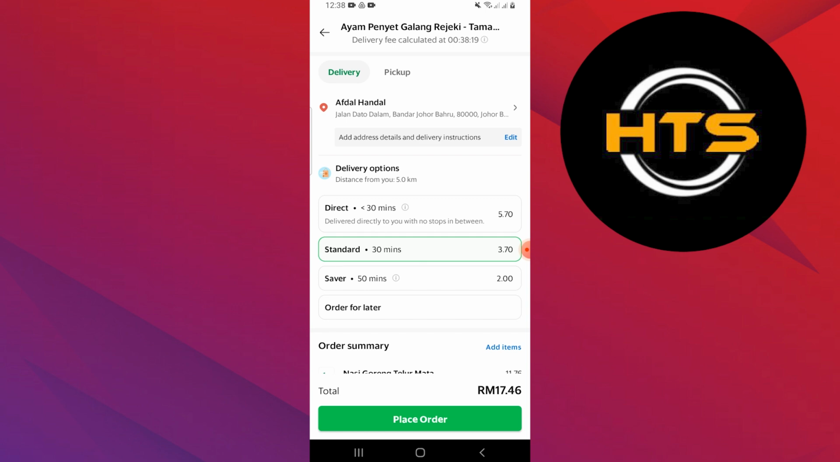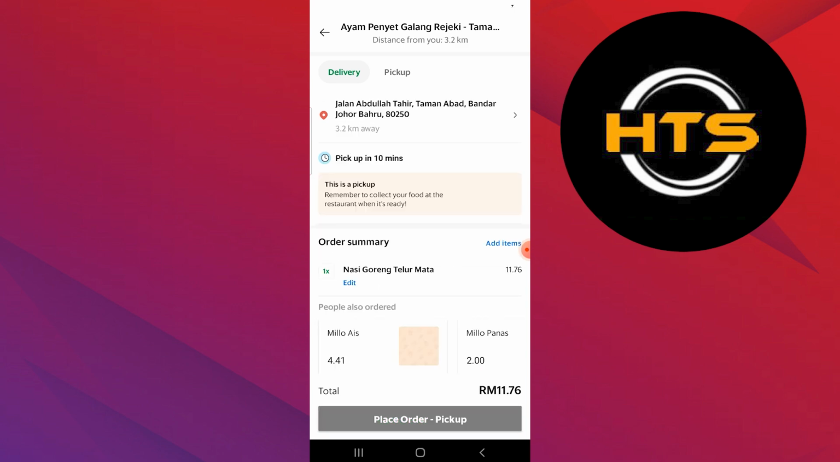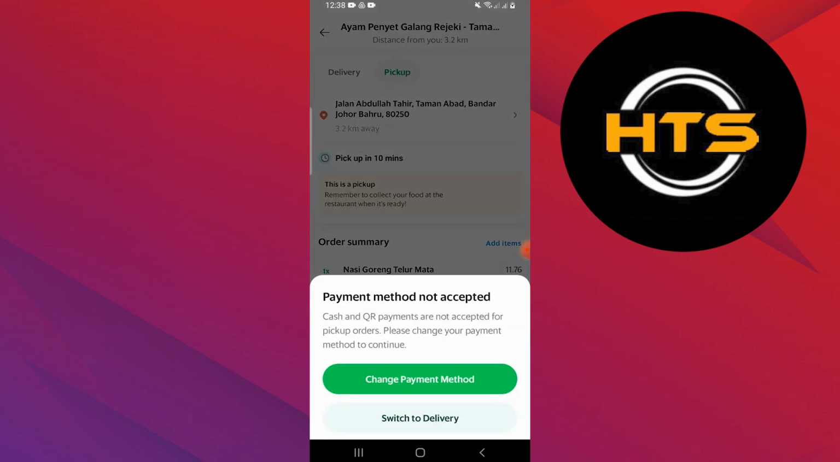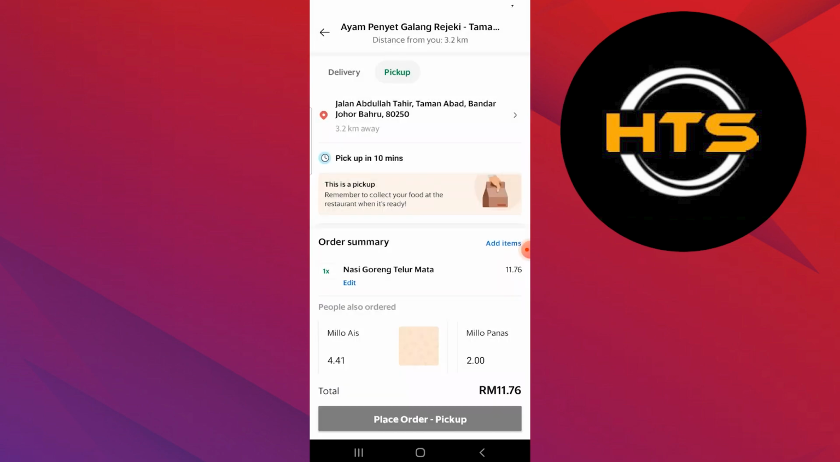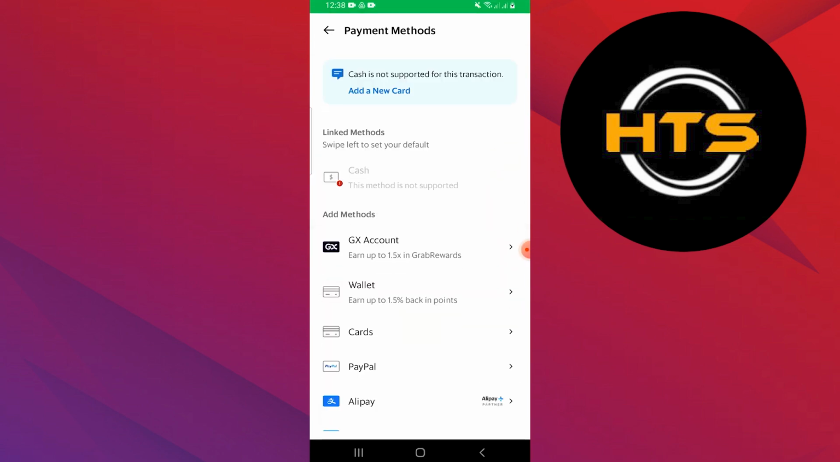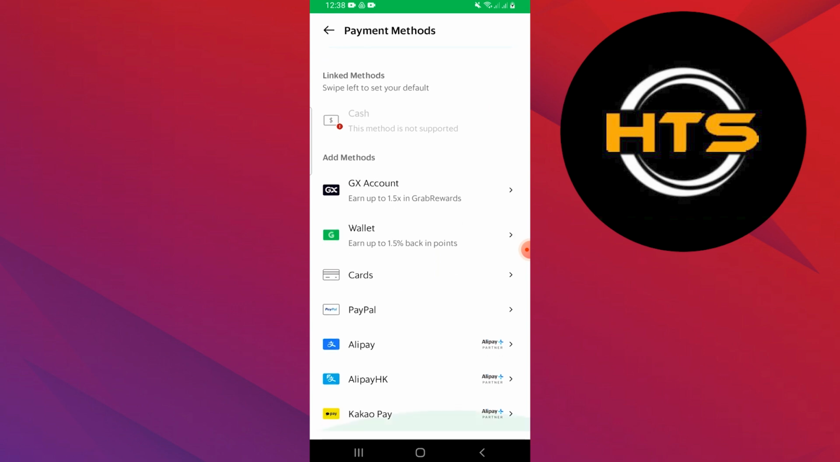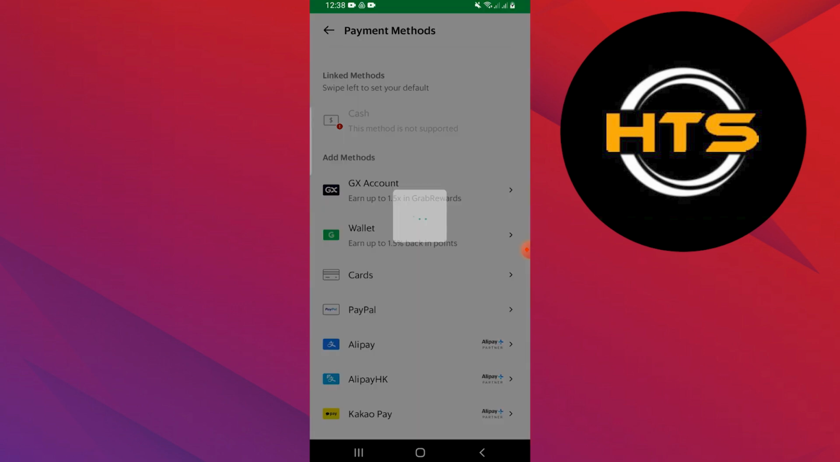Finally, you will need to add your payment method to complete your order. You can select from various payment options available in the app. Once everything is set, you can finalize your order, and your food will be delivered to the specified drop-off location.